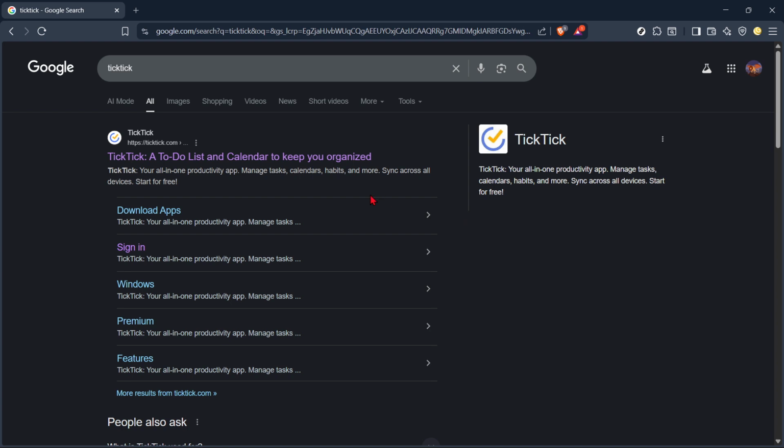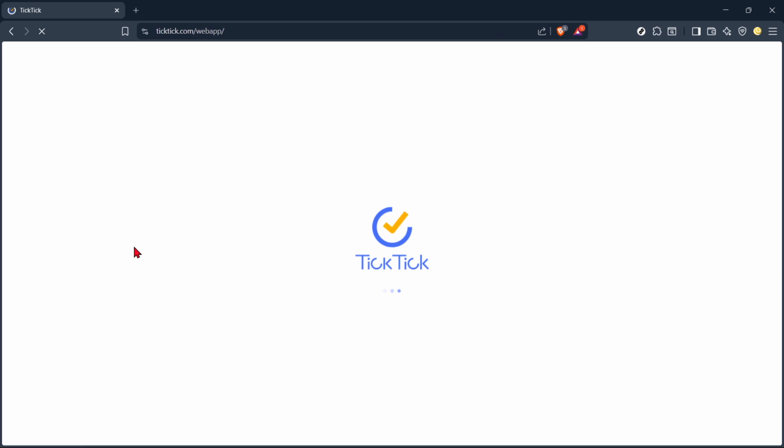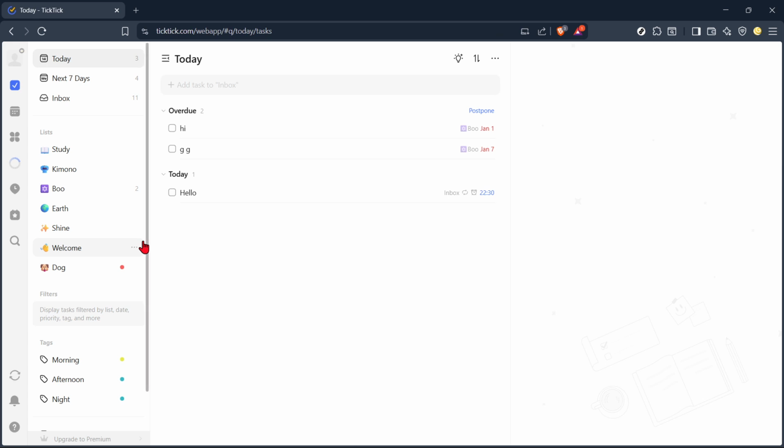Start by opening your web browser and searching for TickTick. From the search results, head to the official TickTick website. If you're not already signed in, click the Sign In button. Use your preferred sign-in method and wait for the web app to load. Once you're in, you'll land on the main interface where your tasks and lists live.